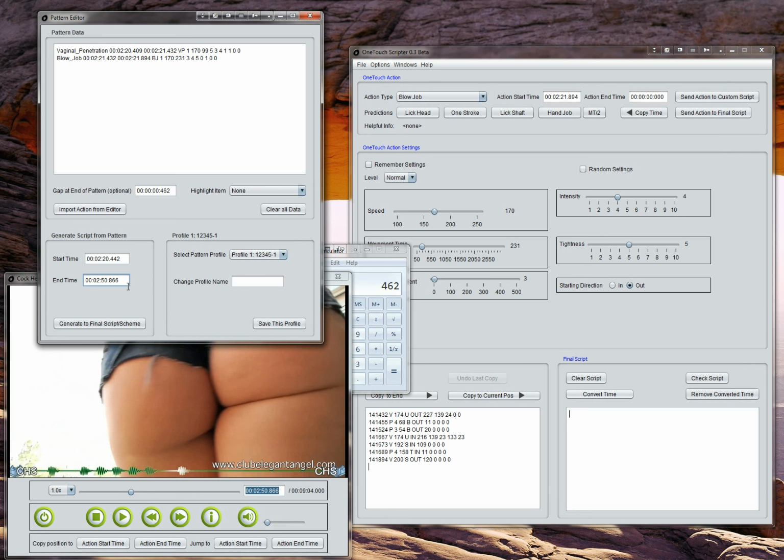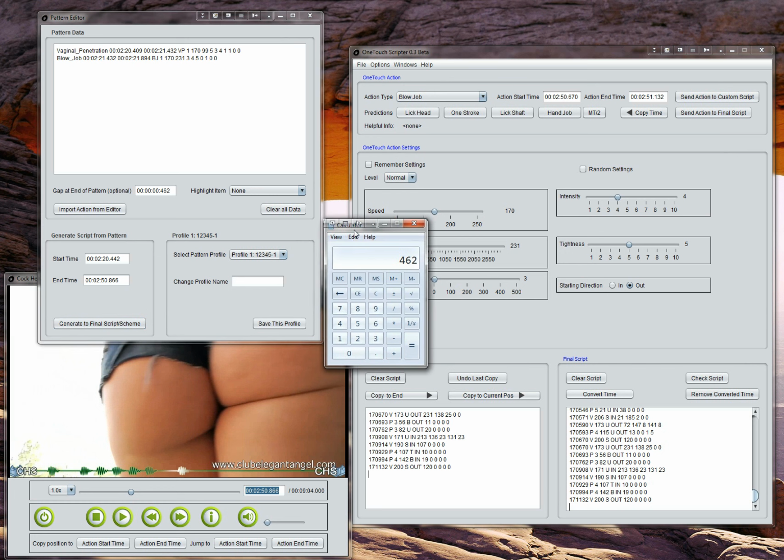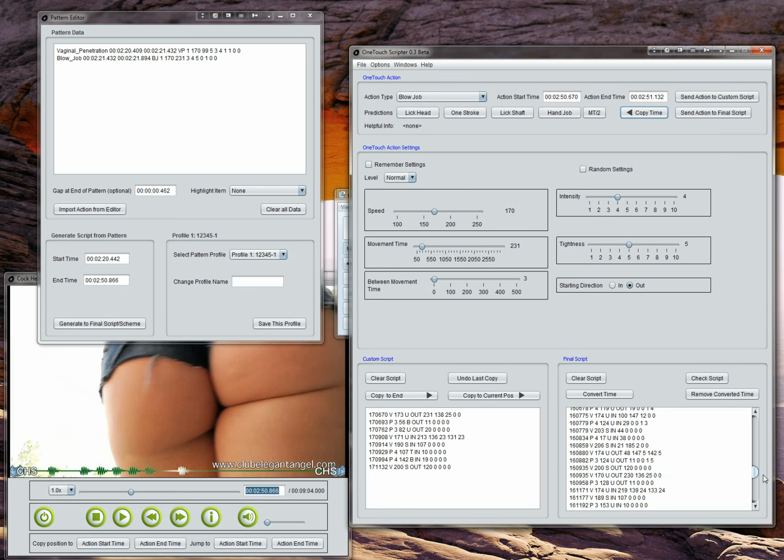Okay, so now if you hit this generate to final script button, it will take this pattern and fill it in from the start time to end time. It will repeat that pattern between those 2 times. So that's what we're gonna do. And it's also a nice touch. It also works with scheme too, but I don't have the scheme editor open right here. And so that's it. That's your code. And you can use that pattern, like I said, anywhere you see that in the video. Okay, thank you.